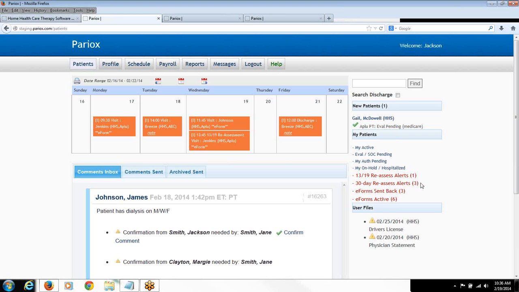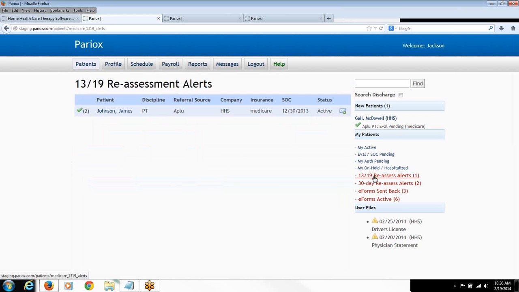Now, talking about the alerts, the 13, 19, 30, these alerts are only going to be available on the homepage of supervisors. So anytime you see an alert, I highly encourage you to go to it. You can click on it right there. It'll bring you to a list of patients. Here it would be one patient who has that type of alert. And there it is, Johnson James.